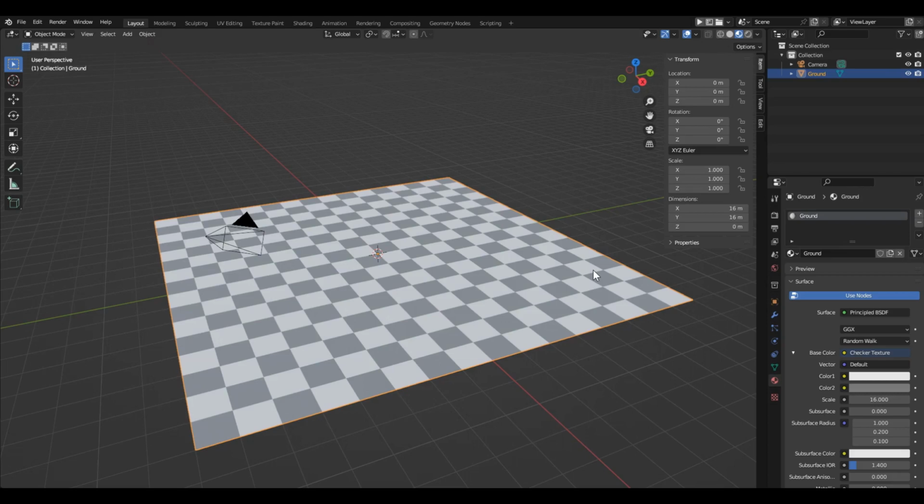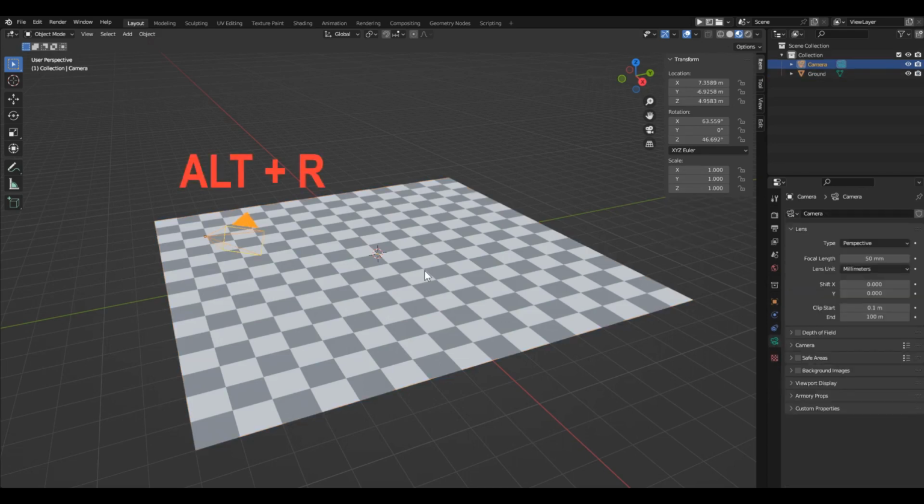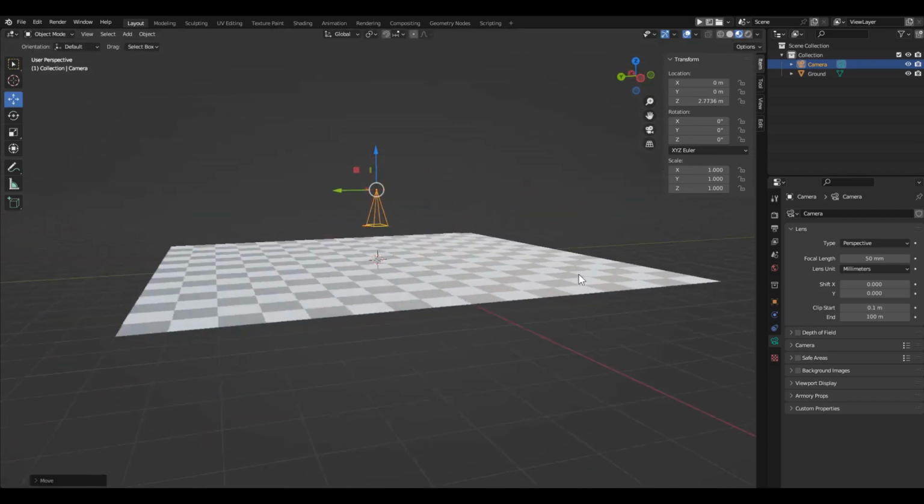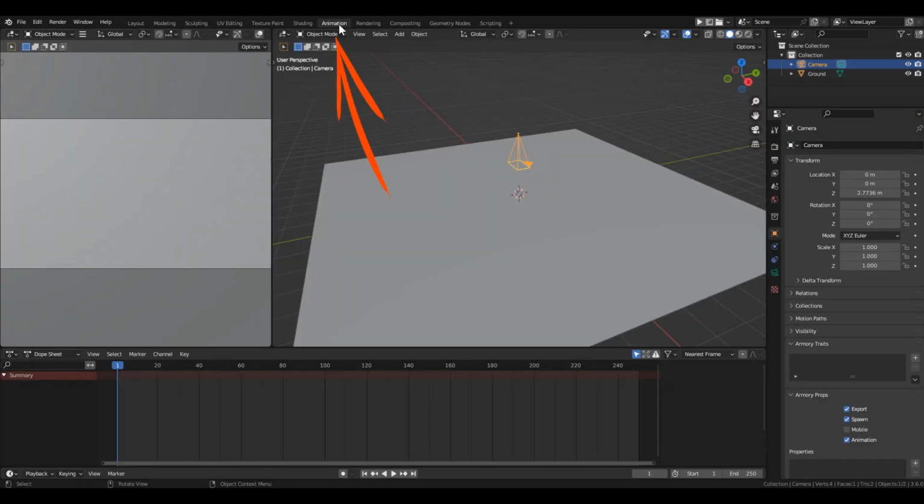Now, let's configure the camera. Select it. Reset the rotation and position to 0 using Alt-R and Alt-G. After that, the camera will be teleported to the origin. Pull it up. Go to the Animation tab.